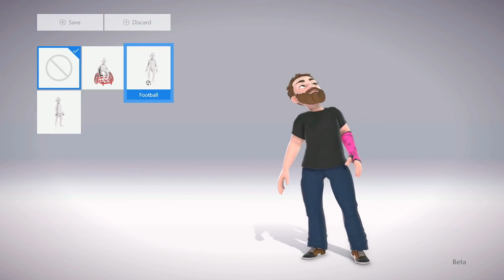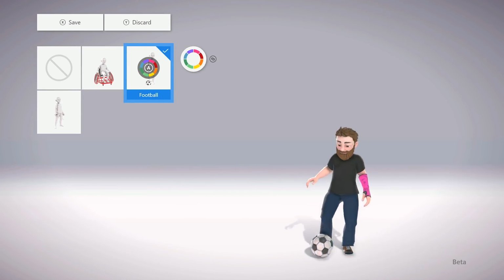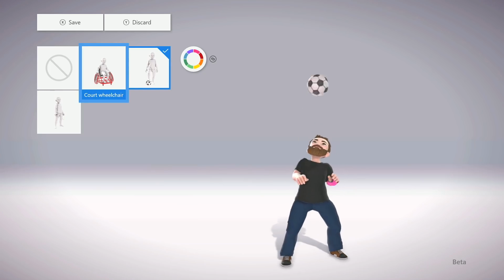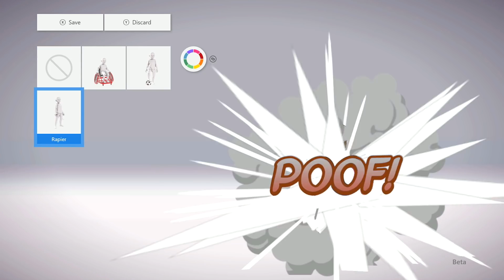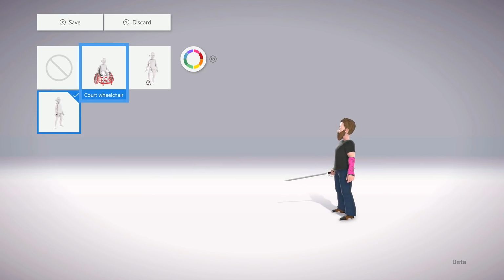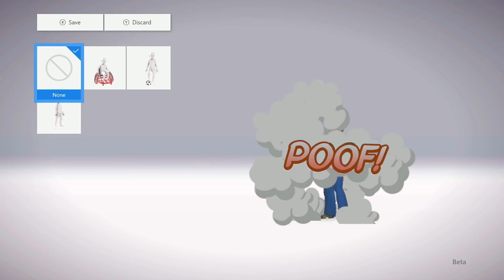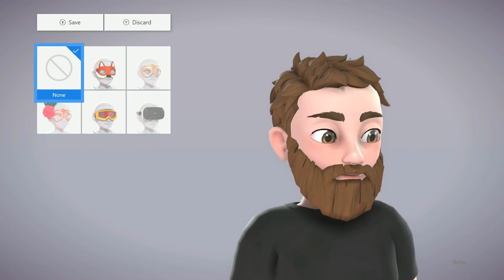Next up, we do have a props tab. I believe there was something similar to this in the old avatar system where you could have a remote controlled ghost from Halo or a warthog that would drive around or even Wheatley from Portal. And in this tab, they have the ability to be a fencer, a soccer player, and they also have a wheelchair if that's something that you want your avatar to have.